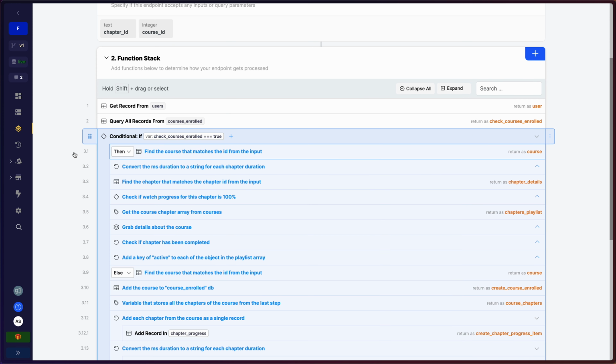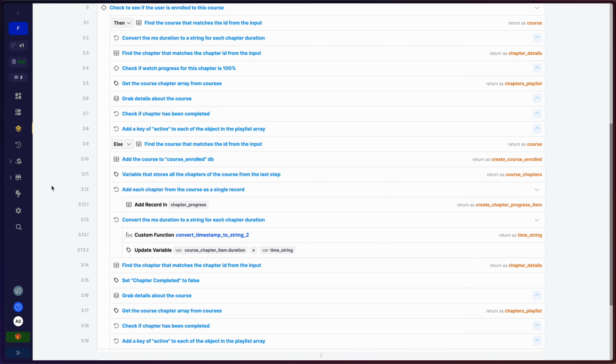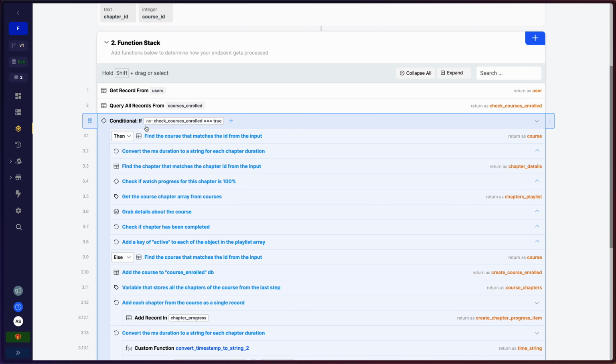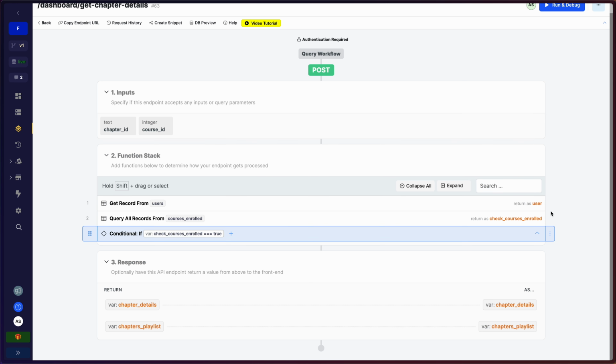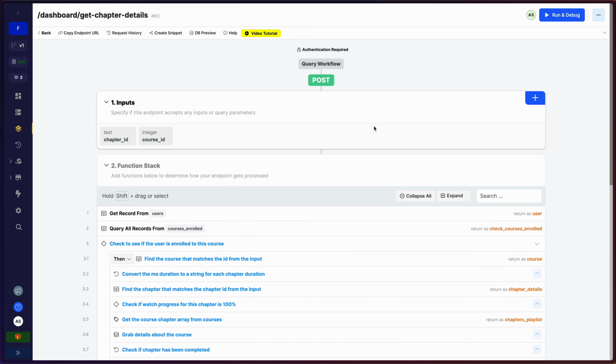So this API endpoint is responsible for enrolling the user onto a course if they're not enrolled into this course in the first place. Obviously, as you can see, we have a conditional running here in the event that the user is enrolled into it or not enrolled into it, we have two sets of various actions happening. So before we get to that, let's start from the top.